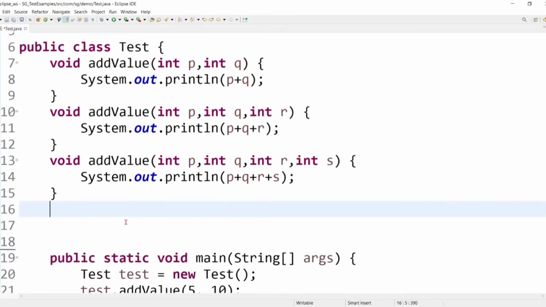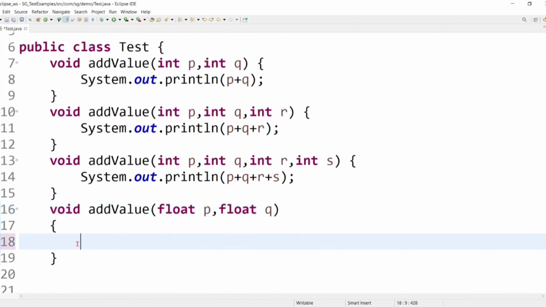Now we are going to discuss how we can overload the method by changing the data type of parameters. Now see here, in future if we have to add two float values, we can write like this: void add value, and here we need to pass float type parameters. Suppose float p and float q. Okay, and here we can add p and q.